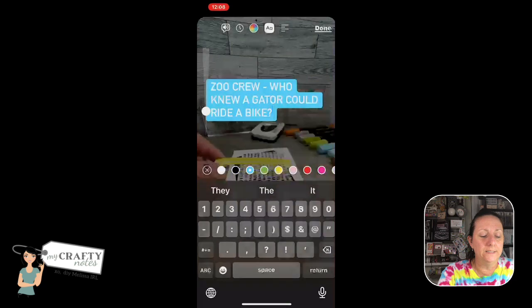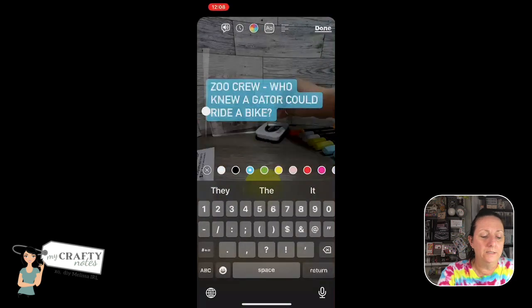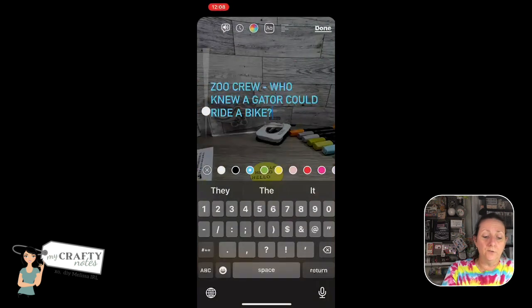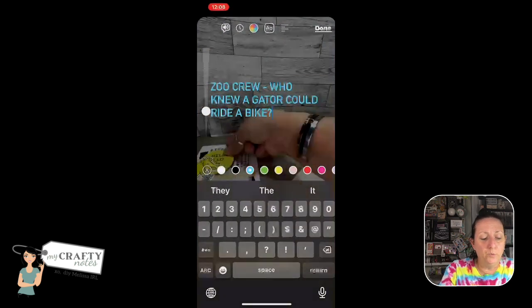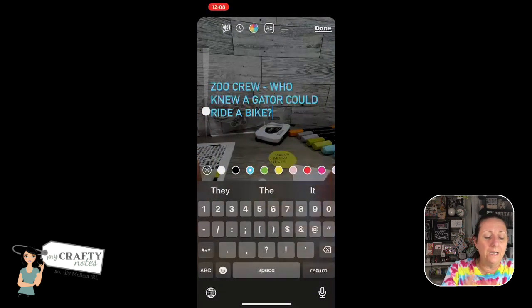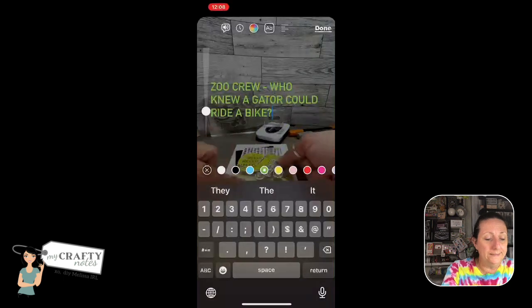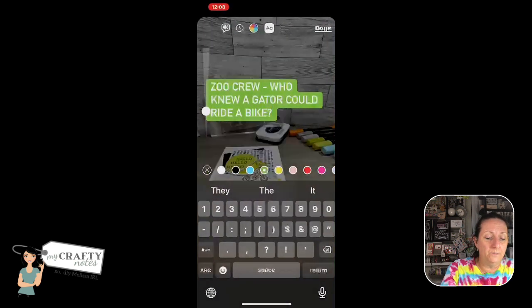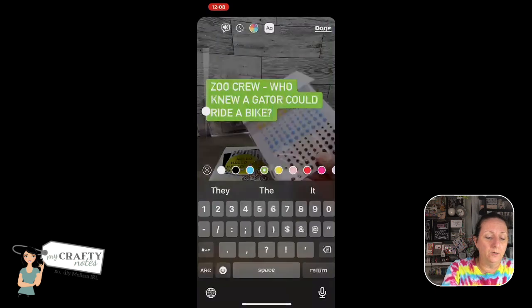So it looks like it does a solid bubble, then a translucent bubble, and then no bubble to the background, which is very helpful. Sometimes, depending upon what you have going on in the background, it helps the text be visible. All right, so you can change the colors. We're going to make it green because it's a gator on a bike.